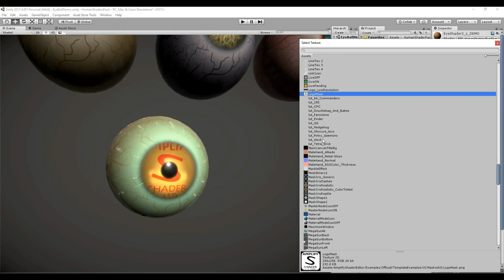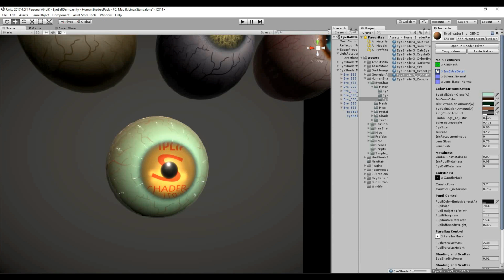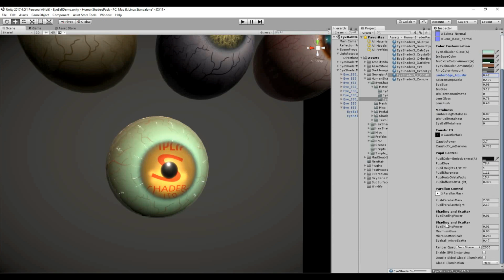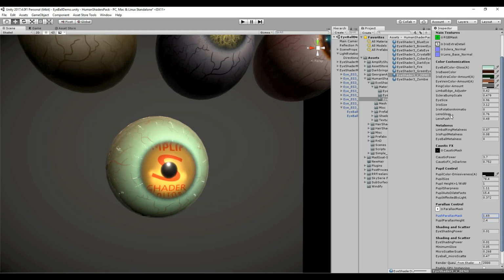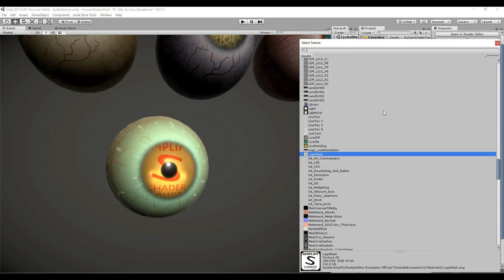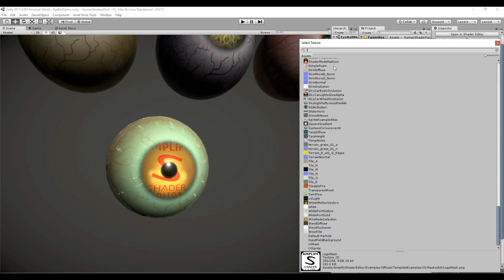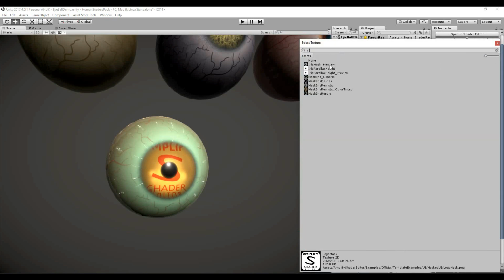There's the Amplify Shader logo. You can see it kind of distorts at the edge. There's control of that. For example, I've got this limbal edge distort here, and I've got the push parallax, so you can see I can eventually sort of fix the edge there. That's just for the lens effect. Okay, so back up here, I'm just going to change this back to the iris mask realistic.